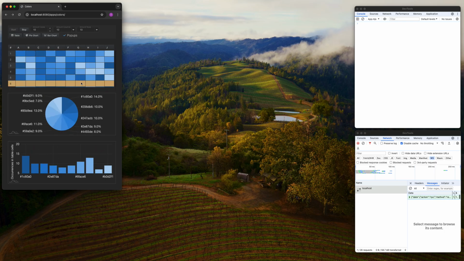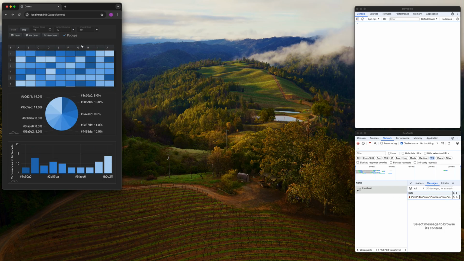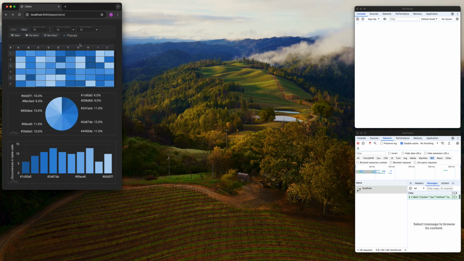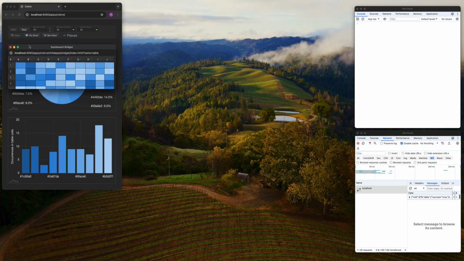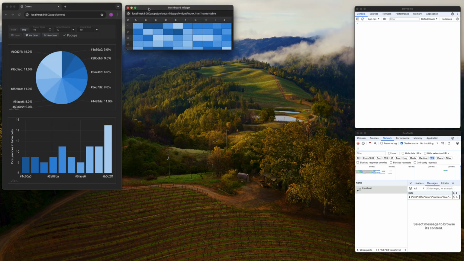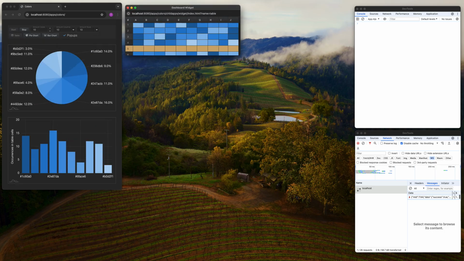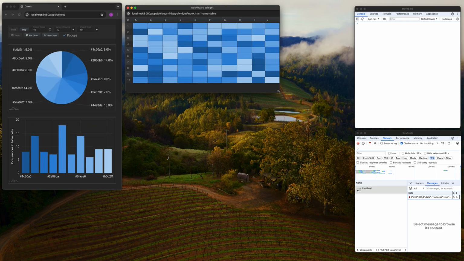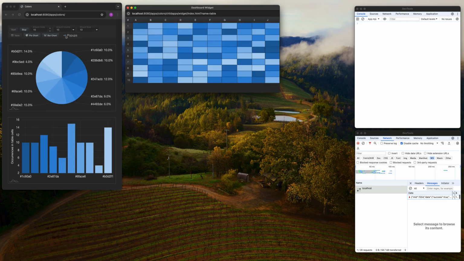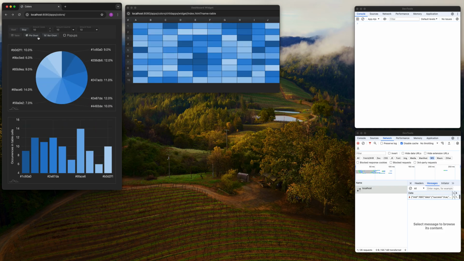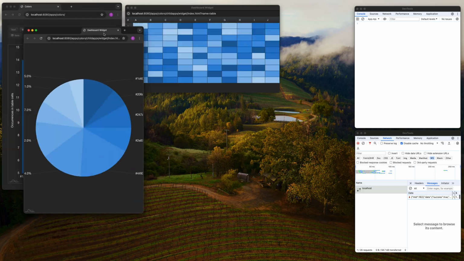Now we can either detach the widgets as pop-up windows or as real browser tabs. So let's start with the table. In case we are moving it to a different window, you can see it's still updating. And you can do the same for the pie charts without the pop-up checkbox checked. So then we will get a tab.